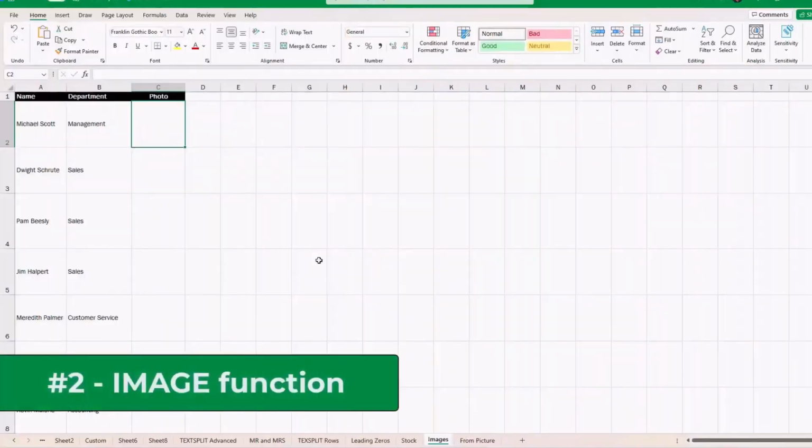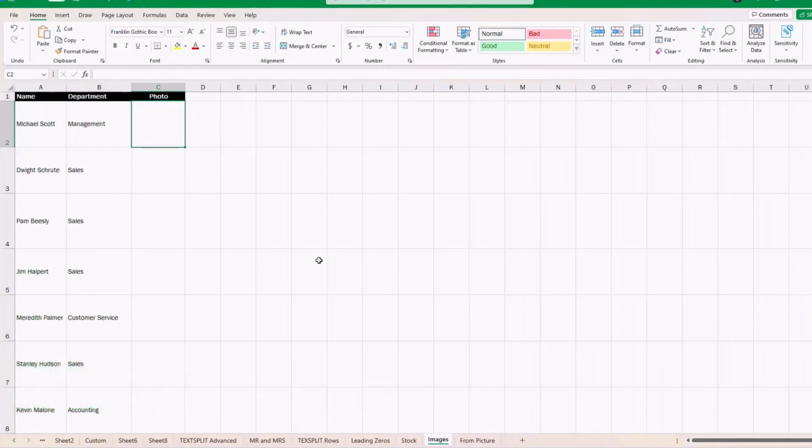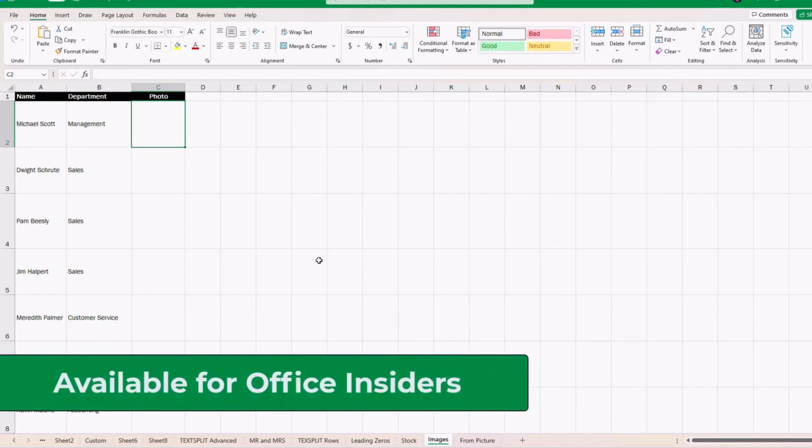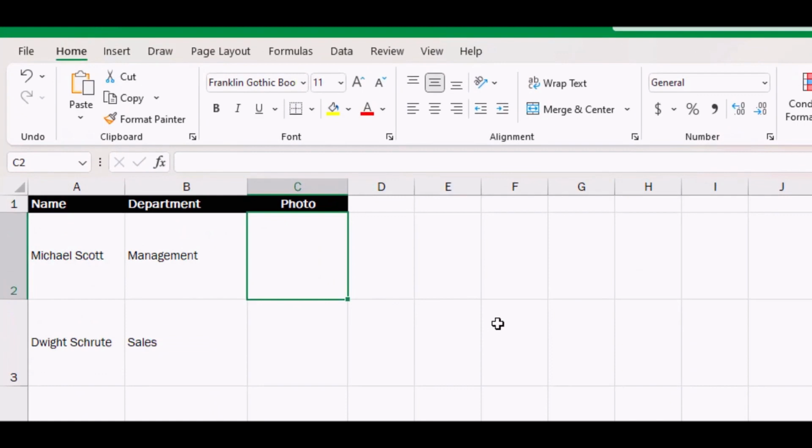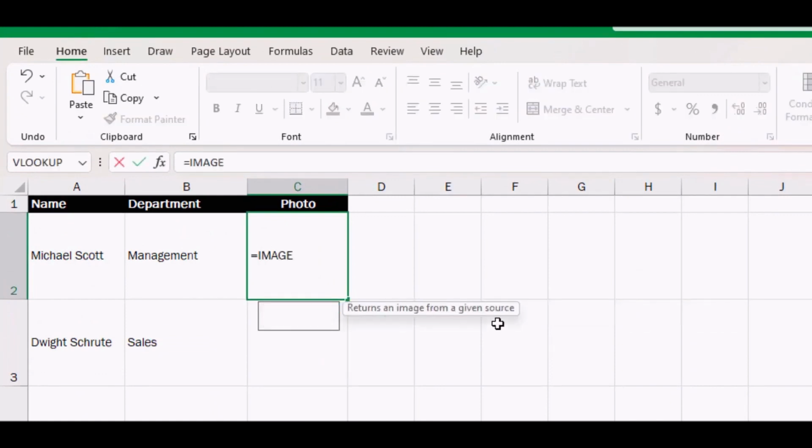The second new feature is a new function called Image. This allows you to bring in pictures directly into your Excel table really easily. I have my employees here from the office, and in this case, I want to pull in a photo for Michael Scott. First, I'm going to do equals image, which is the new function, and then open parentheses and a quote. Now I'm going to go grab a URL to this image.